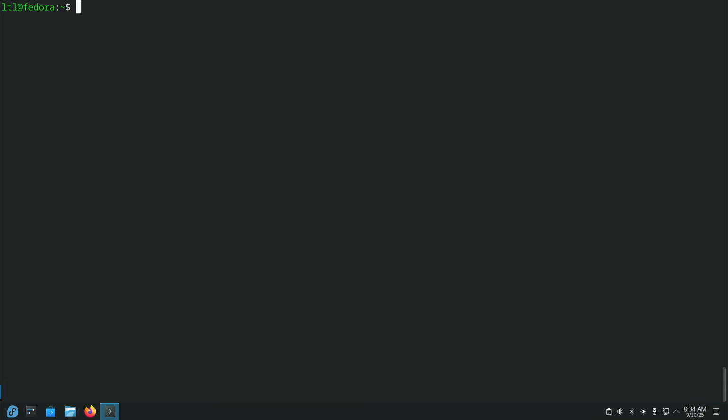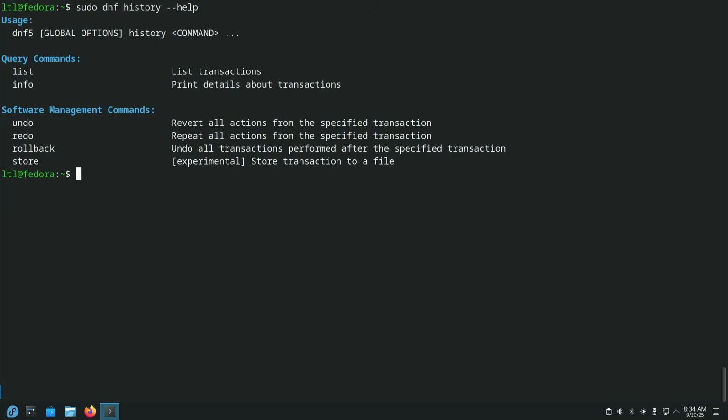But what I'm going to introduce to you now is another tool that also comes with DNF, and this is called history, and I'm not talking Fedora Hatchet. So what we're going to do here is a sudo dnf history. Now, if we just do this by itself, it's going to get confused and tell you that you're missing things. So we're going to put a help behind it. Control L clears the screen. And this is going to give us our usage, what we can do with it.